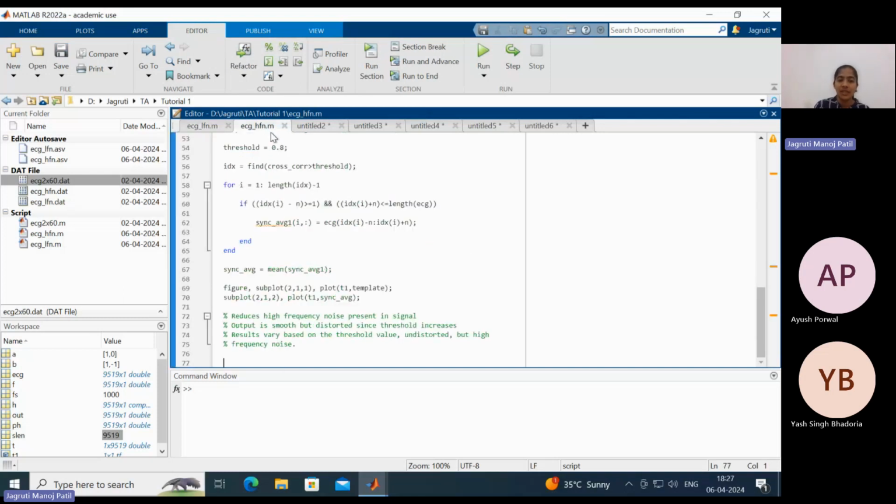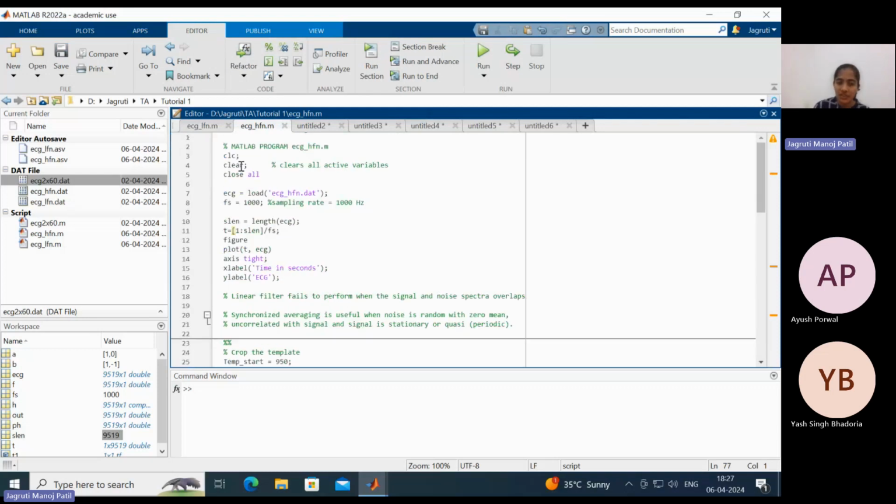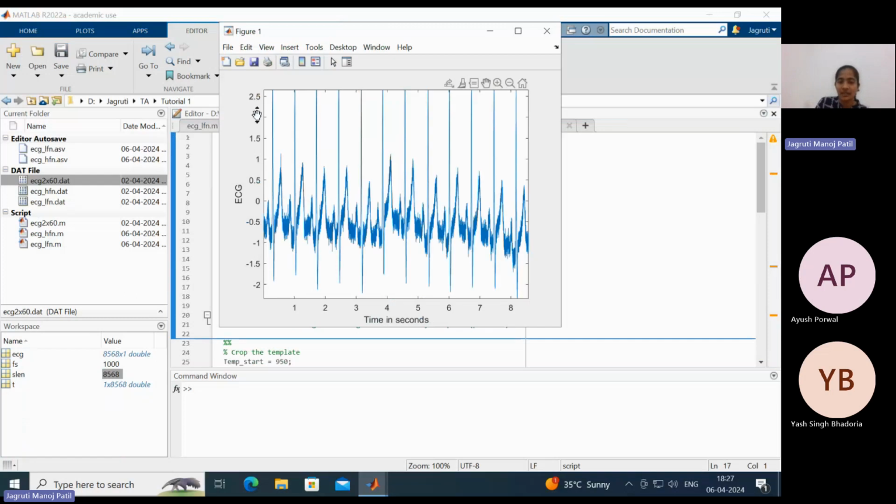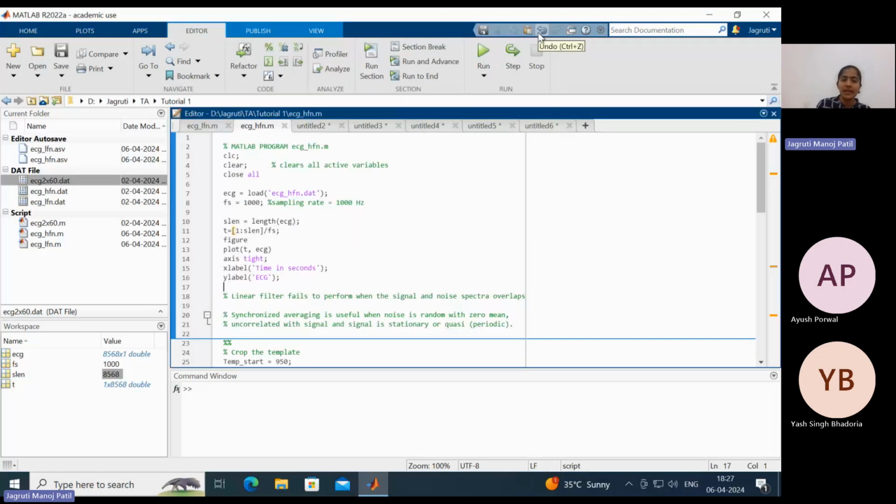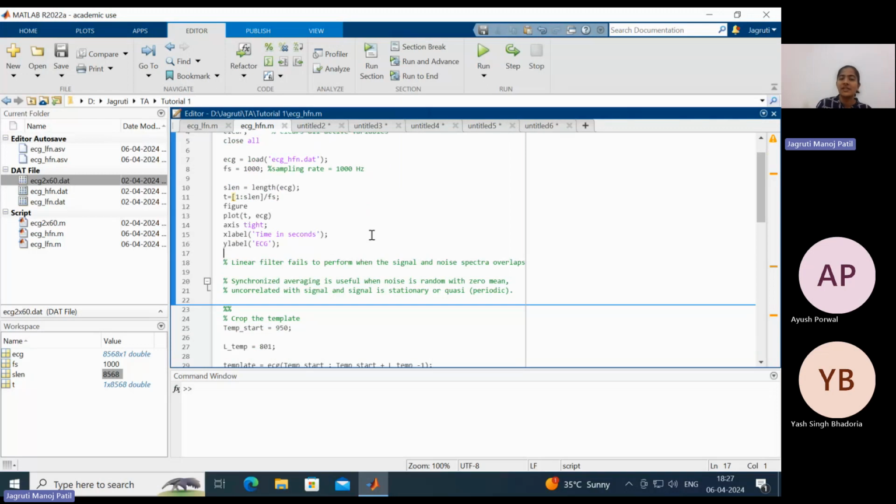The next example from the other exercise: you have the function, the ECG data is given to you, then you define the length and the time, and then try to see what your signal is like. Here we see these strong spikes in between your data. We are not really sure if they are an actual physiological signal or exist there due to noise. For this kind of signal the linear filter fails to perform, because the signal and noise spectra overlap, so we can't differentiate between the two.